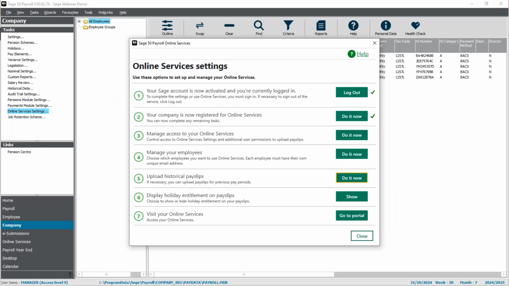And then just to show you the final 2 steps, displaying holiday entitlement from Sage Payroll on the payslips has an option of either showing or hiding. So if you're seeing the option to show, it means that holiday entitlement is currently hidden.